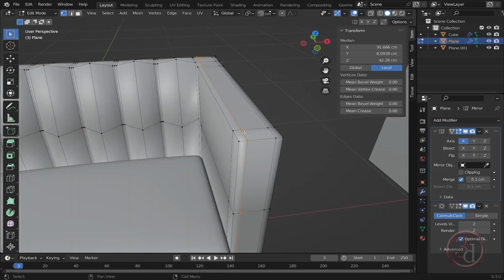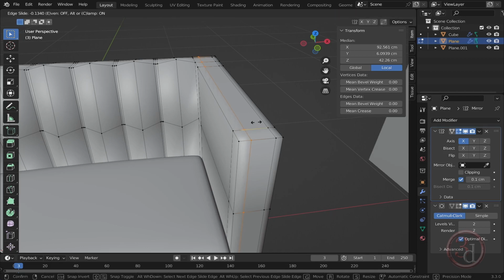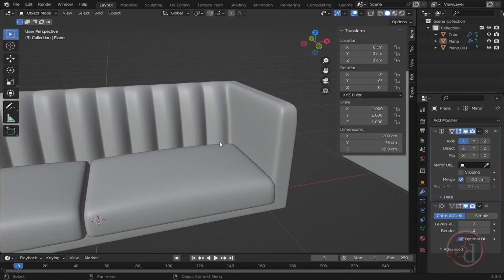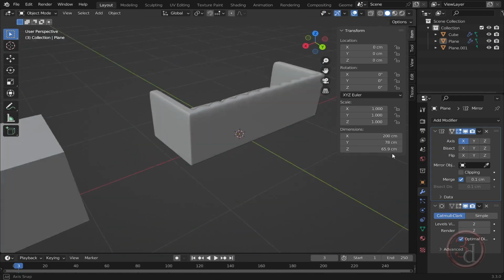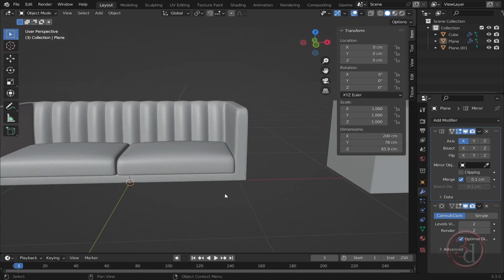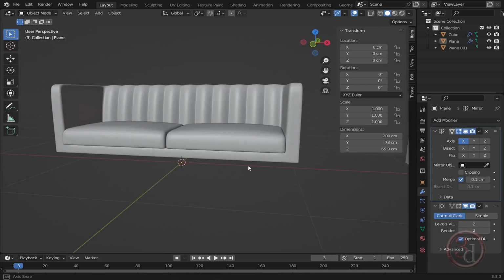So maybe I can just move this. I'll just push this back a little bit. Okay, now it's fine. Yep. So we will add the legs. The next thing is to add the legs.